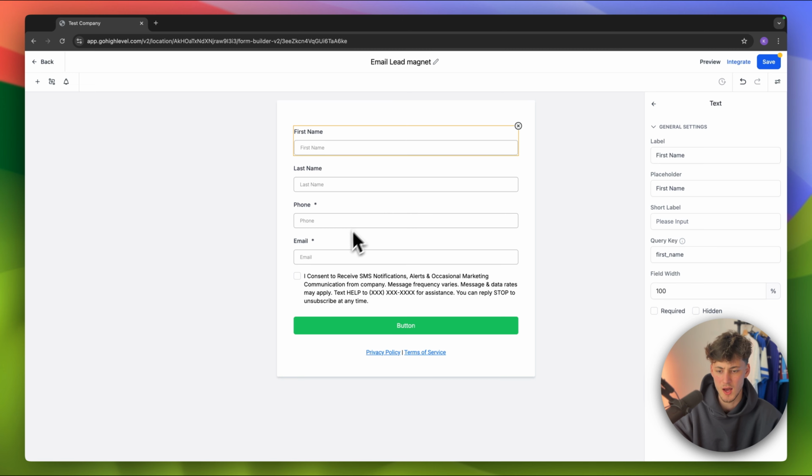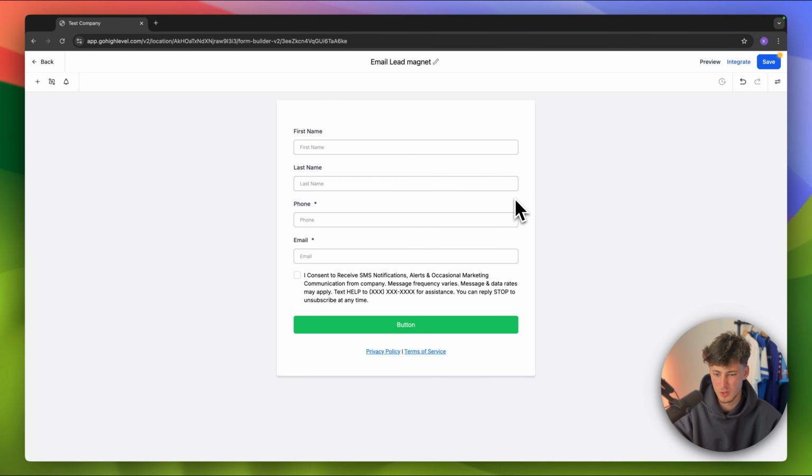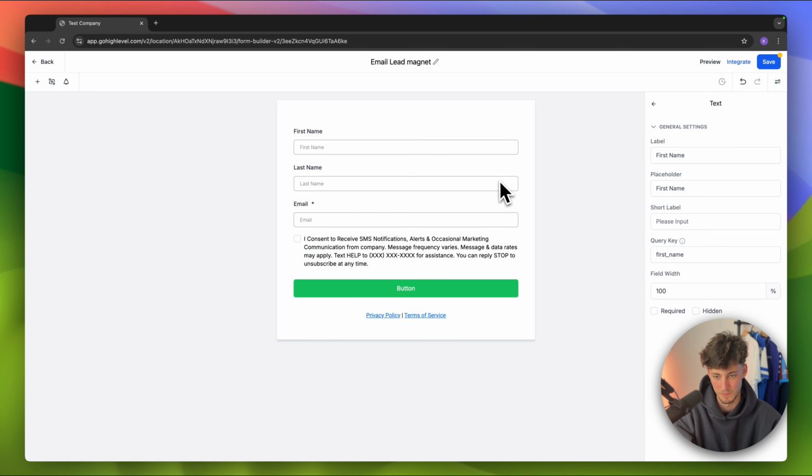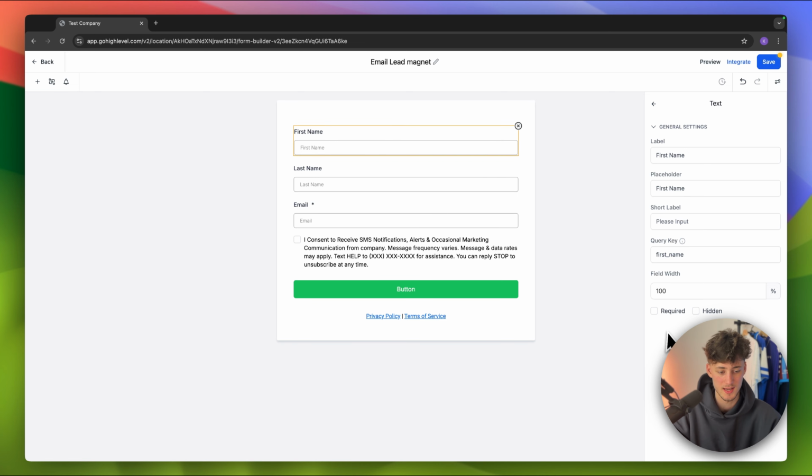Now, in this case, I will just delete the phone field right here because I don't really think it's necessary to get the phone number of my potential leads. I think first name, last name, and email works just as fine. So I'm just going to delete this right here. As for the first name and last name, I actually do want to make this required to fill in. So I will just select this and I'm then going to click on required right here.